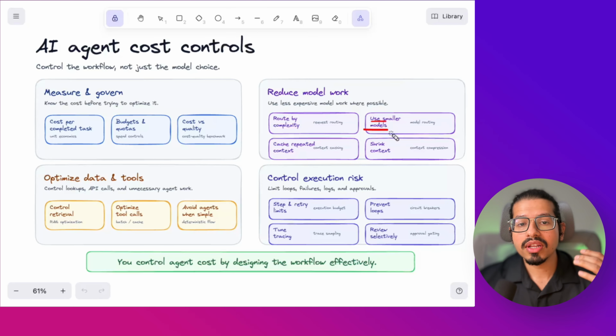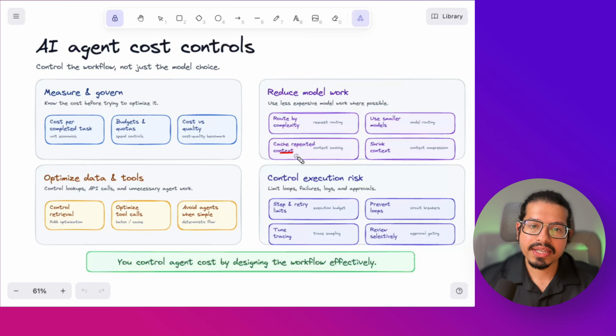Next, use smaller models. Now, a large model may be useful for complex reasoning, but you may not need it for classification, routing, or extraction, right? So, choose the model size wisely. Next is to cache repeated context. So, if the agent keeps using the same instructions, policy documents, or common context, cache it wherever possible, which helps to control the cost.